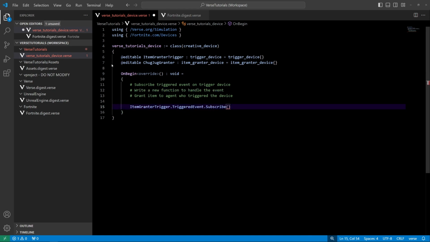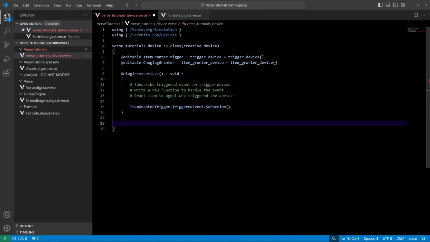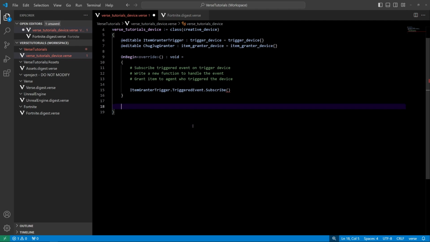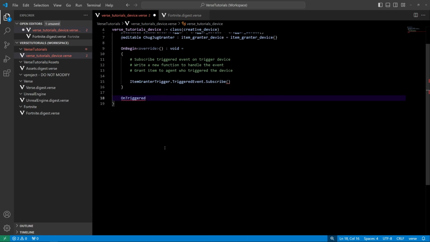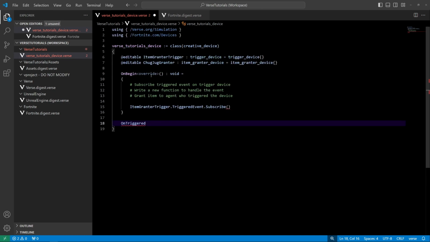So let's do that. Under our onBegin function, in a new line, again, make sure your white space, if you're using the colon, is lined up. You want to be inside of Verse Tutorials device, your class, but not inside of your onBegin function. This is a new function we're making. So I'm going to call this onTriggered. You can name it whatever you want, as long as you don't use a name that's already in use. So I'm calling it onTriggered. I know onTriggered is not a name that I'm using in this context, so we're happy to use it here. But I could totally name this whatever I want. I can name it on item granter triggered, whatever we want. But I'm just going to call it onTriggered for now.